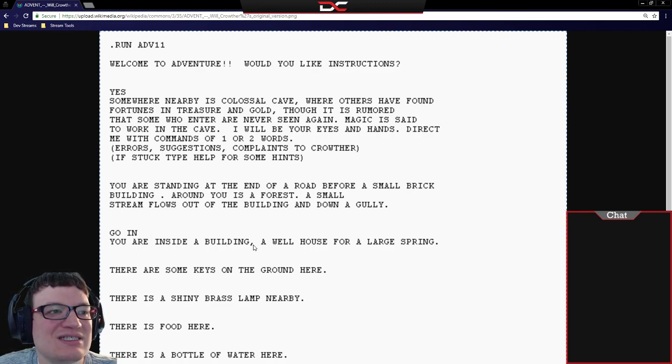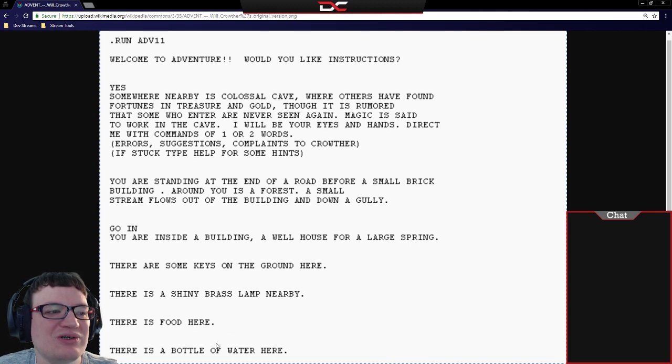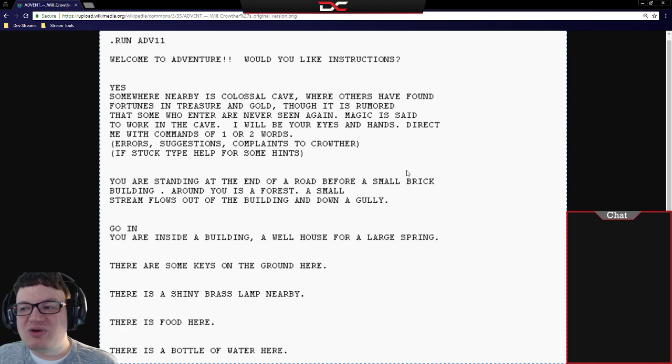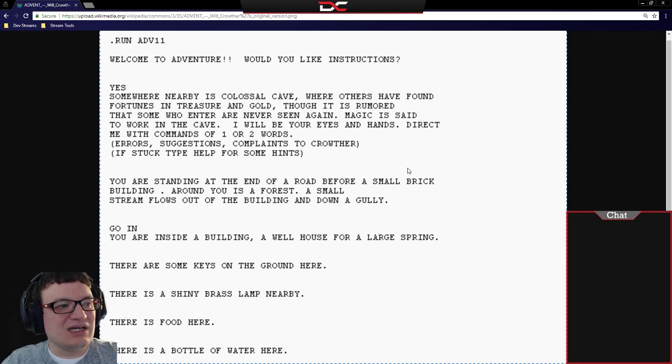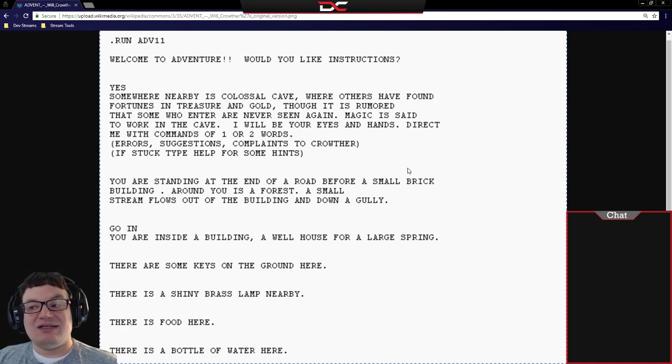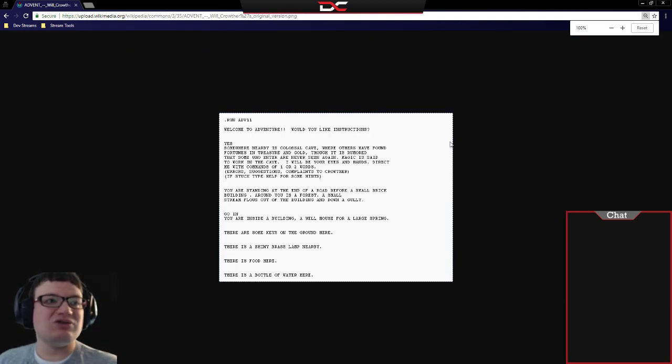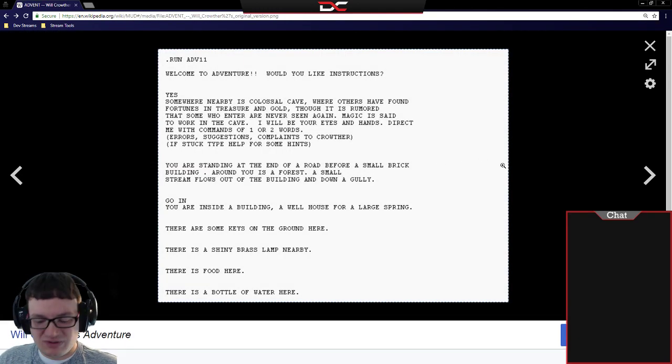The game interprets "go in" as wanting to go in the building. So he's inside the building, a well house for a large spring. There are some keys on the ground here. There's a shiny brass lamp nearby. There is food here. There is a bottle of water here. At this point the player could pick up the key, look at the key, pick up the food, pick up the bottle, and other things like that. You build a system for managing all these tasks that the user could do as they interact with it. That's how these types of games work.